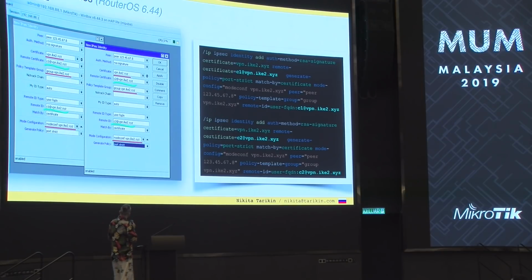Okay. Next step is important. Also, remote ID type. Use user fully qualified domain name. So it's about the email we used in our certificate when we generated them. And match by certificate. And then mode configuration. We have only one mode config, as we made it, where our IP addresses, pools, routes are.